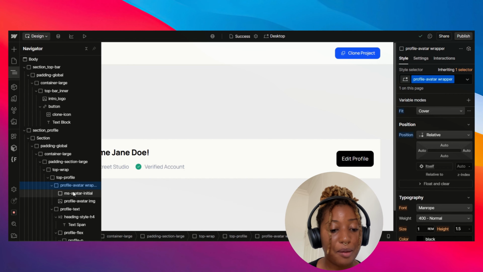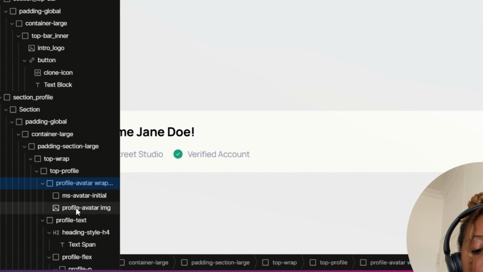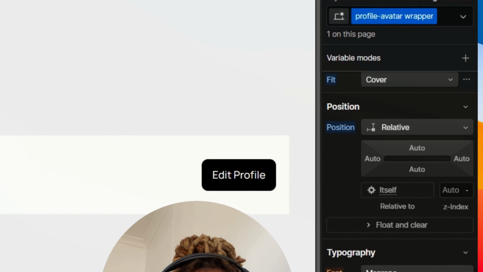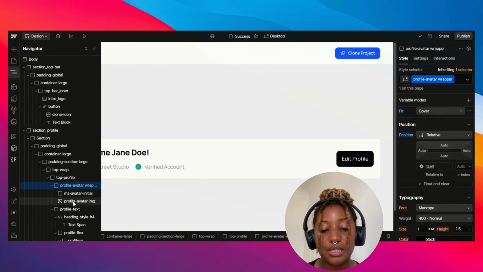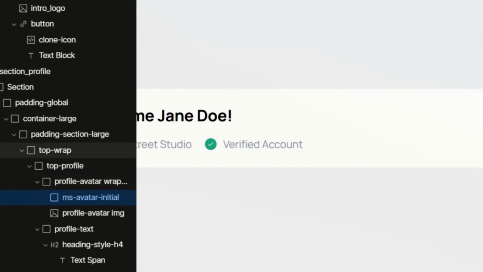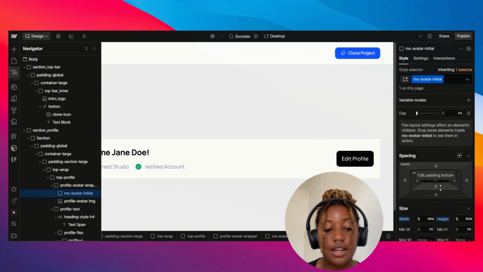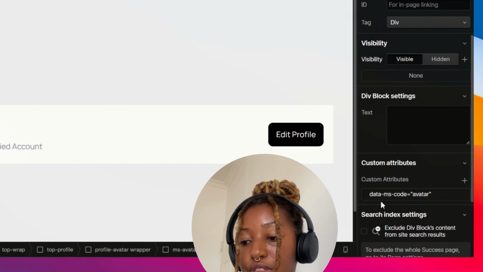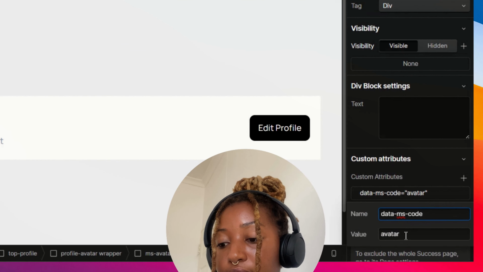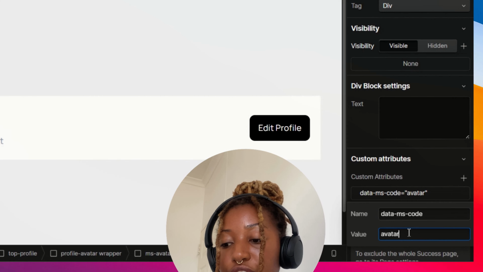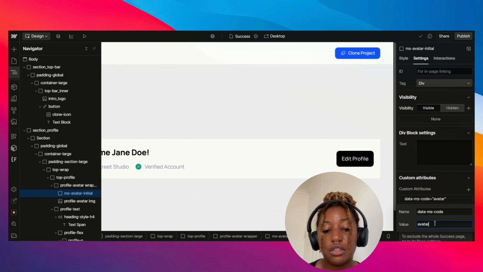It's your profile image wrapper, and then your initials wrapper, and then your profile image element. Your profile avatar wrapper, you're going to need to set that to position relative, and essentially it's going to house your avatar initials div and then your image element. Your initials div, this is the one where you're going to add all your styling, so your background colors, your width, and the height of your initials div. You're also going to need an attribute set to this div: data-ms-code equals avatar. And this is essentially for the script to target this element on the page.